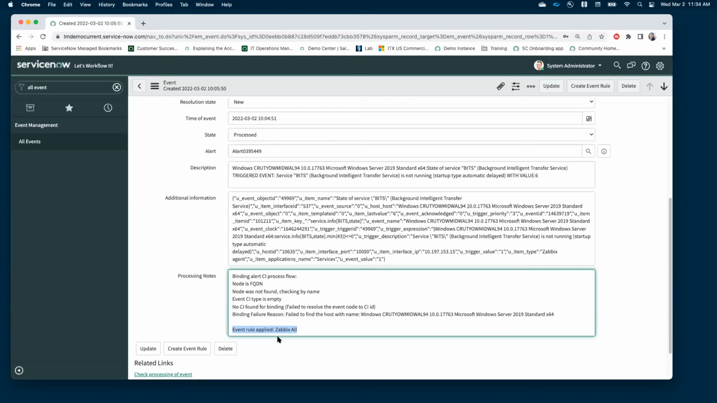And just to emphasize here, as we mentioned, the best practice is to start with some of these out-of-the-box event rules just to get started. But as you begin to customize against these event rules and create your own, this is going to be really important for you to actually monitor how those new rules that you're tuning and creating are actually being applied to the different events that are coming in.